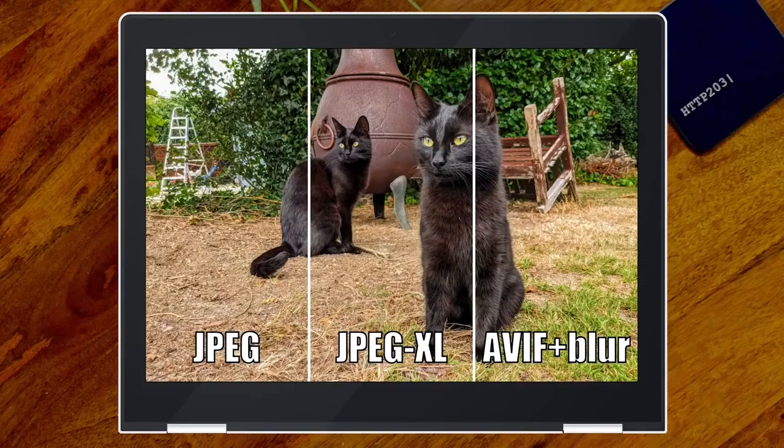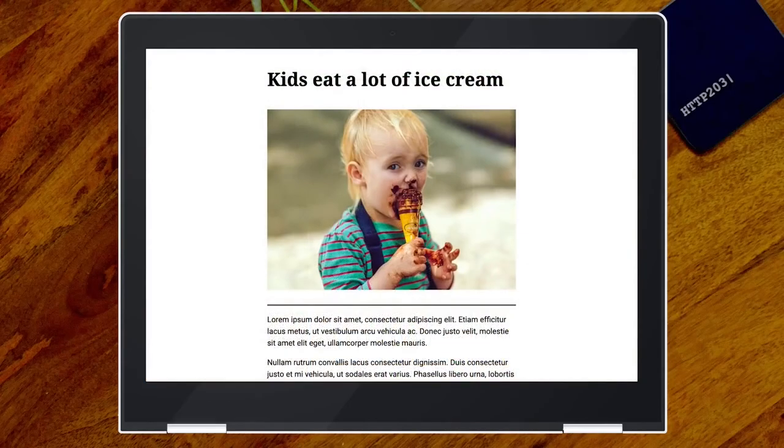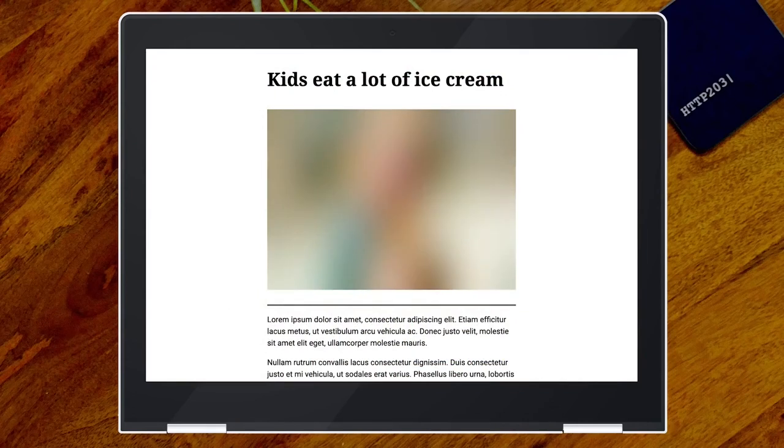In the meantime, there are other techniques. I showed you this page earlier, but with a blurry preview. You mentioned BlurHash. I'll put a link to that. That's a way that you can create these previews in just a few bytes. In this case, it's 50 bytes.